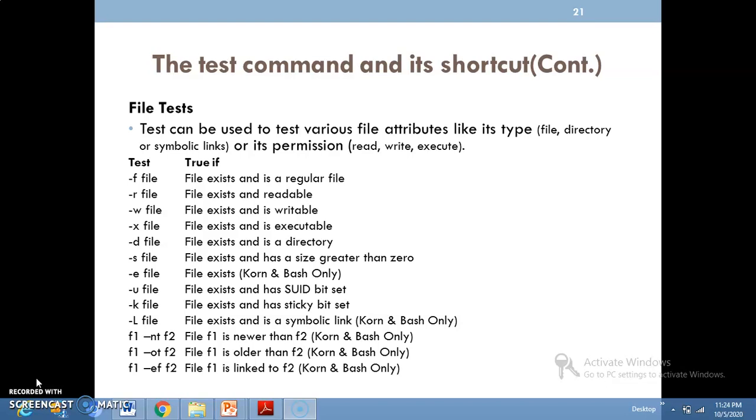Next, s: the file exists and has a size greater than 0. e: the file exists. u: the file exists and has SUID. So this way we can use different tests.